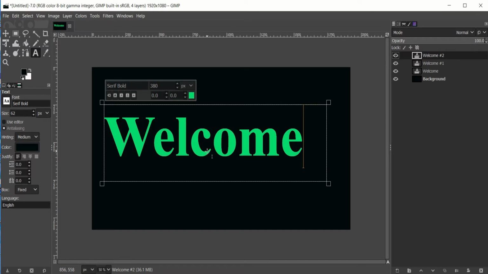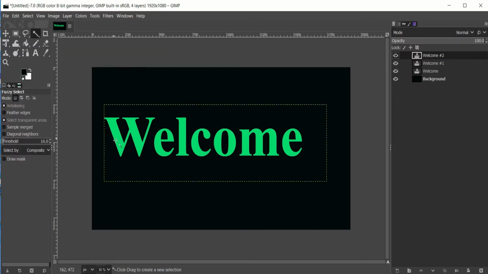This time, guys, I want you to use the selection tool. With this, I will be using the fuzzy select tool. So I will be selecting each letter. I will start with letter W. While you are selecting the text, I want you to hold the shift key. So I'm now holding the shift key while I'm selecting each letter.